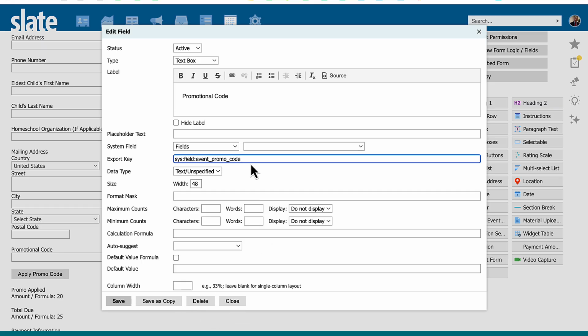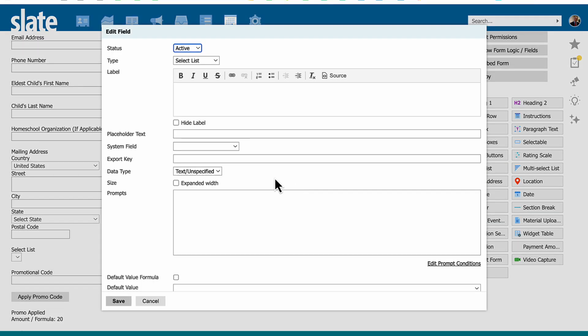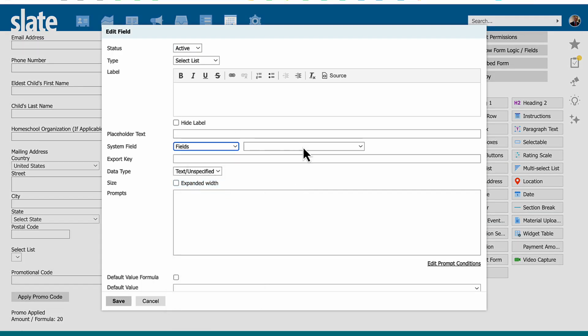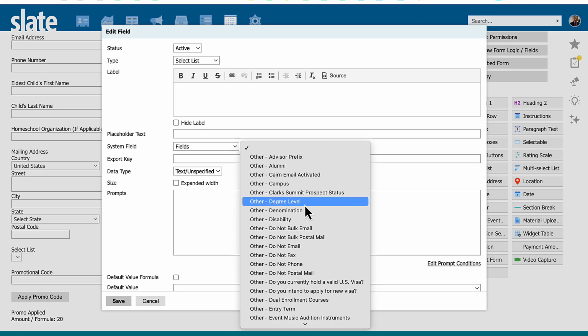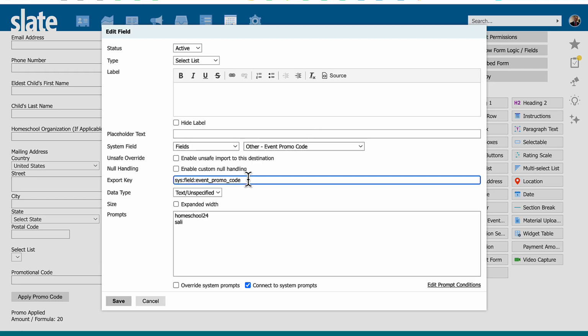Now you'd say, well, how do I find the code for this one? The way you find the code is to use one of those options here, either a checkbox, option buttons, or select list. So if I add a select list here and go to the person fields, because it was person scope that I created earlier, then in here there is the event code. So you select this and then you take note of the export key.